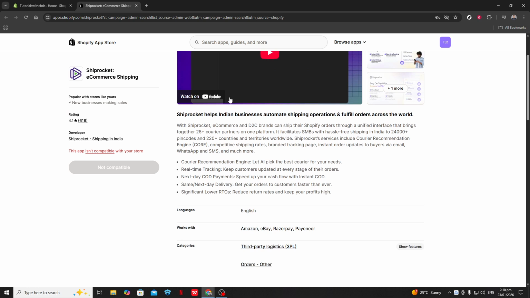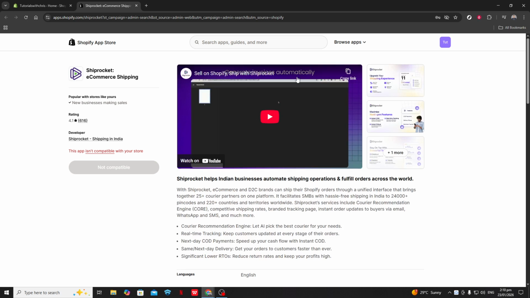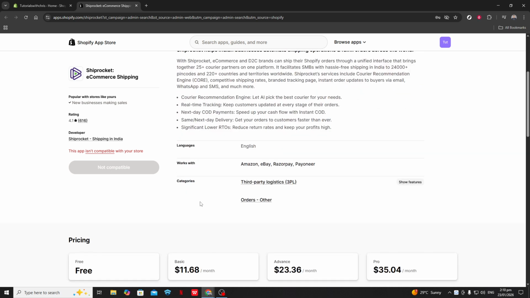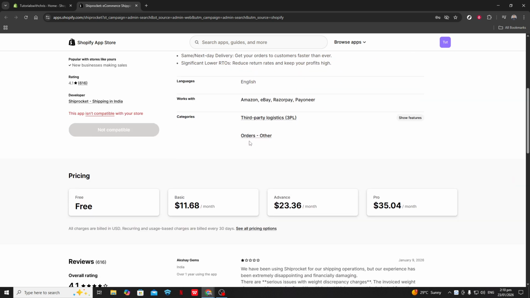without manual effort. Finally, place a small test order on your Shopify store, then check in Shiprocket to see if that order appears in your panel. If you can view the order, assign a courier, and see a generated shipment, your integration is working correctly. From now on, your Shopify orders should flow directly into Shiprocket, making shipping and tracking much smoother for both you and your customers.